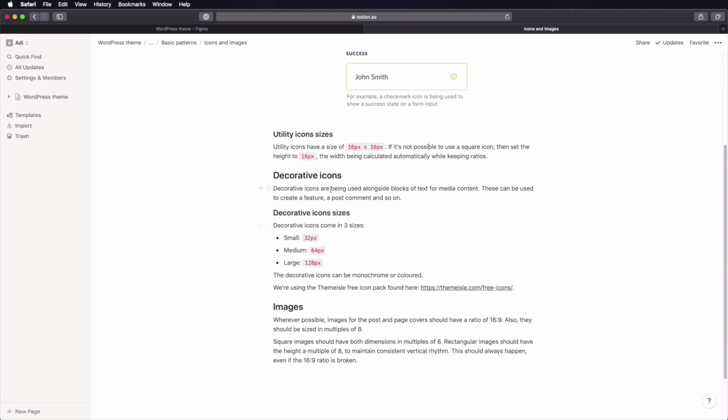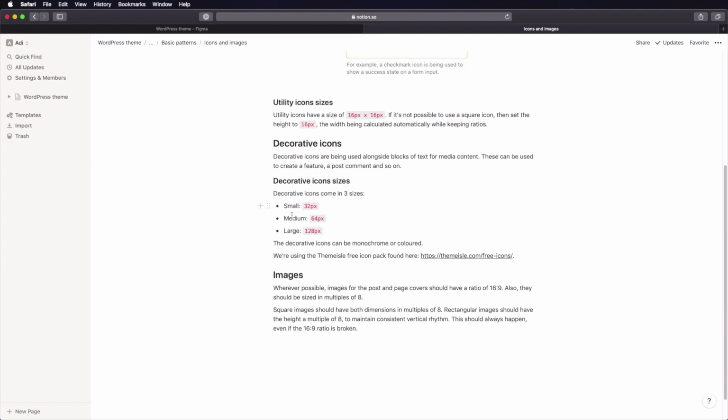The decorative icons, what are they used for? What are their sizes? Small, medium, large. And again, I'm using the ThemeIsle free icon pack that's found here. And then we have images, some information. Wherever possible, images for the post and page cover should have a ratio of 16 by 9. And also they should be sized in multiples of 8. Square images should have both dimensions in multiples of 8. And so on and so forth.